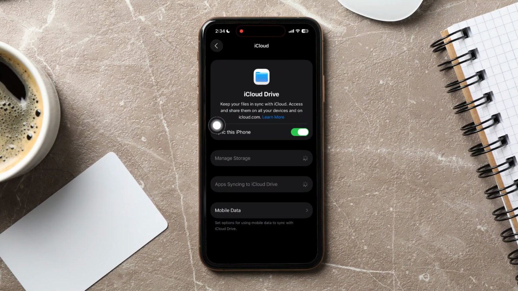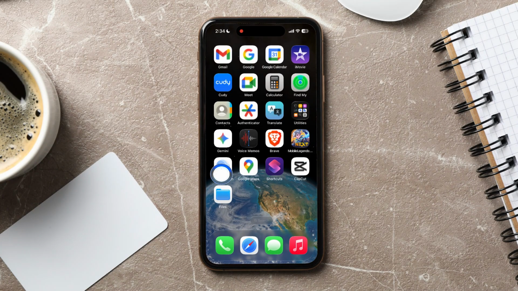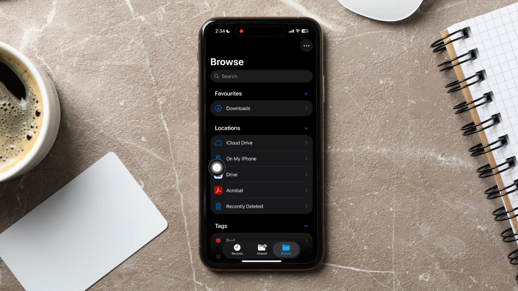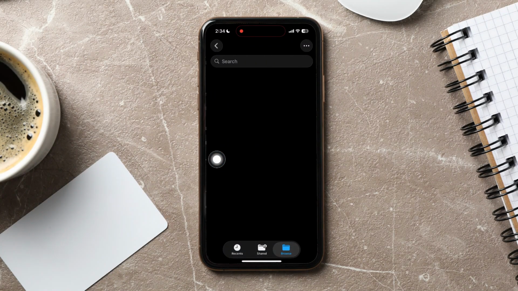On this page, make sure that the Sync this iPhone toggle is enabled. Once confirmed, go back to Find and open up the Files application. On the main Browse page, tap on iCloud Drive listed under the Location section.